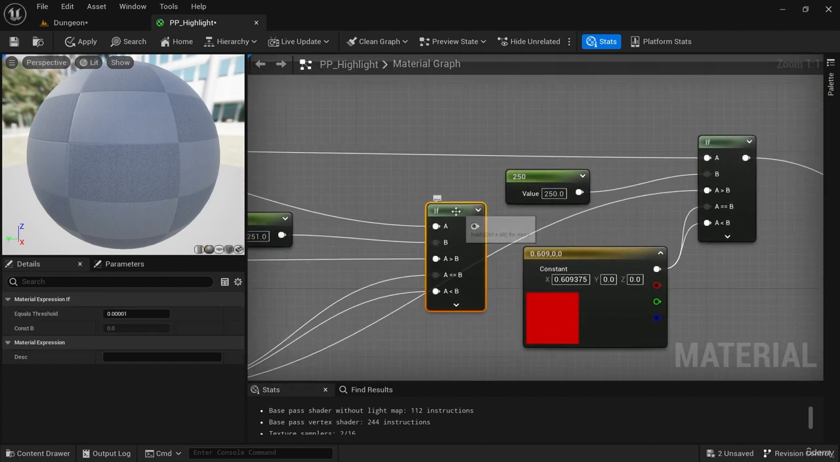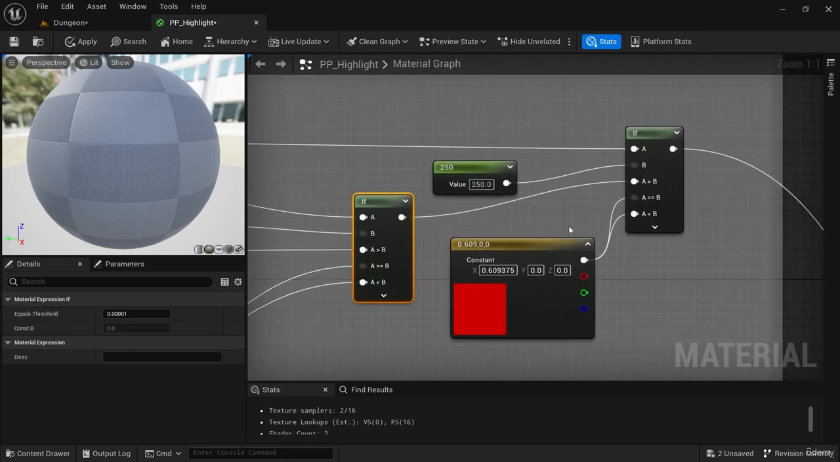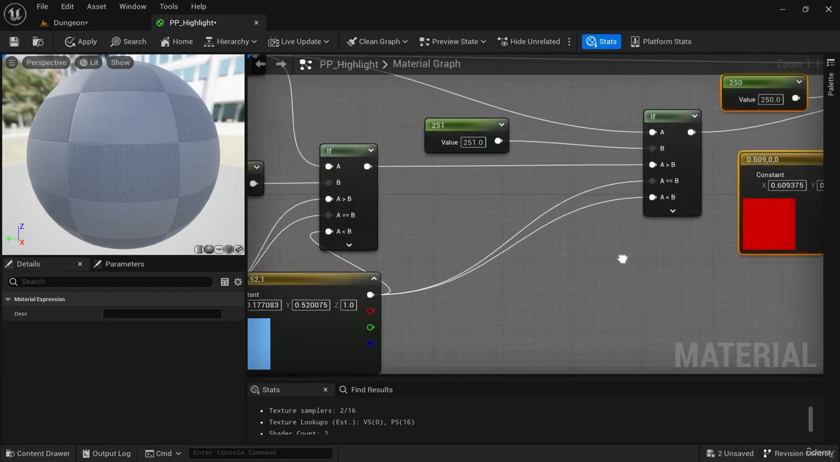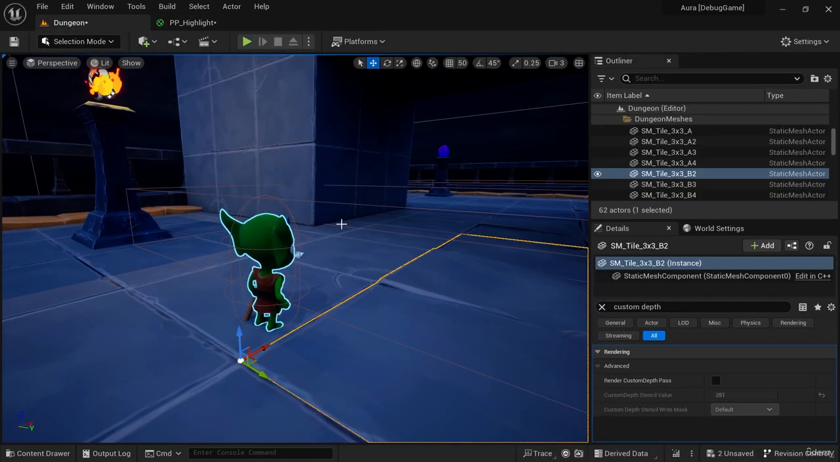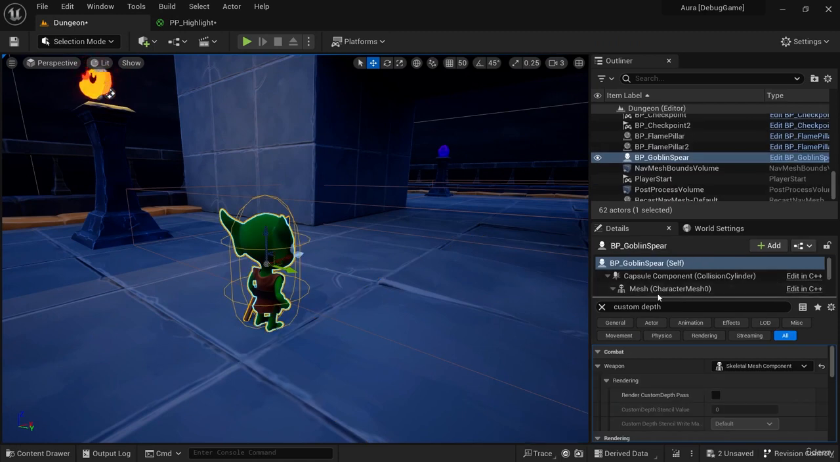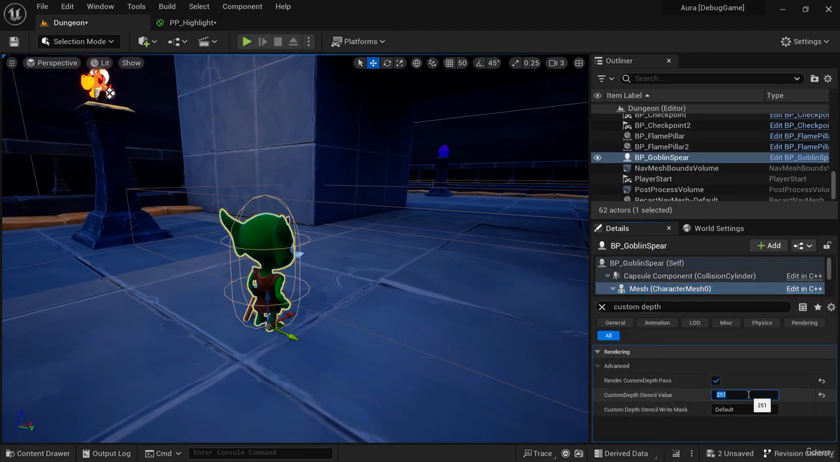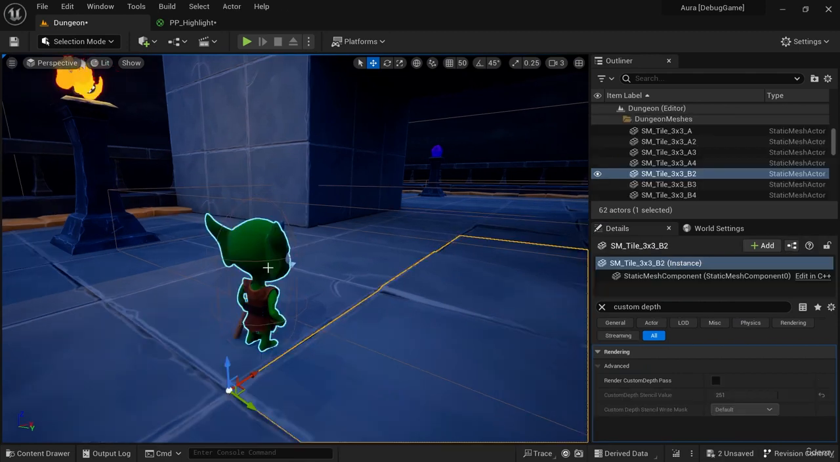So what happens if we take this, which could potentially be blue, and hook this into A is greater than B here? Well, now we have the capability of red for 250 and blue for 251. If we apply this and take our goblin with its mesh selected and change it back to 250, we get red. And changing it to 251, we get blue.